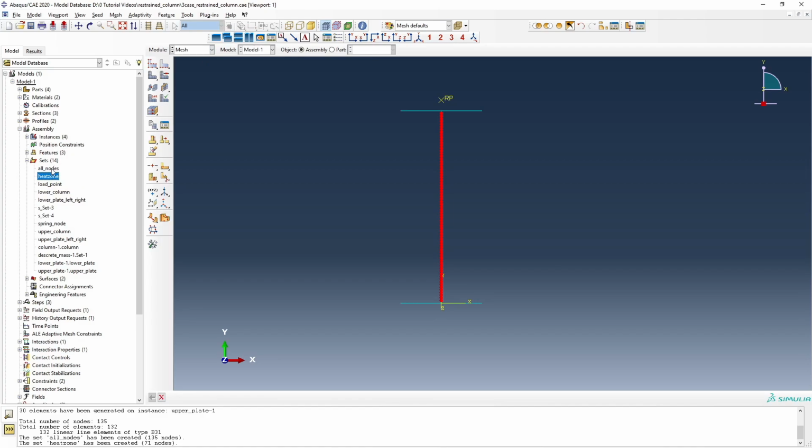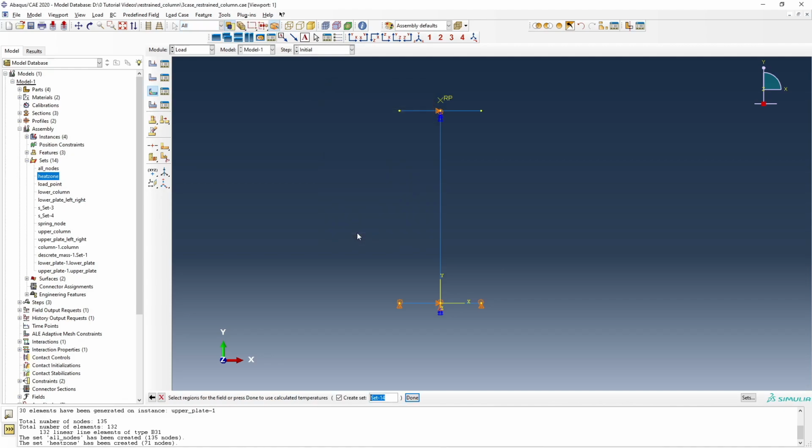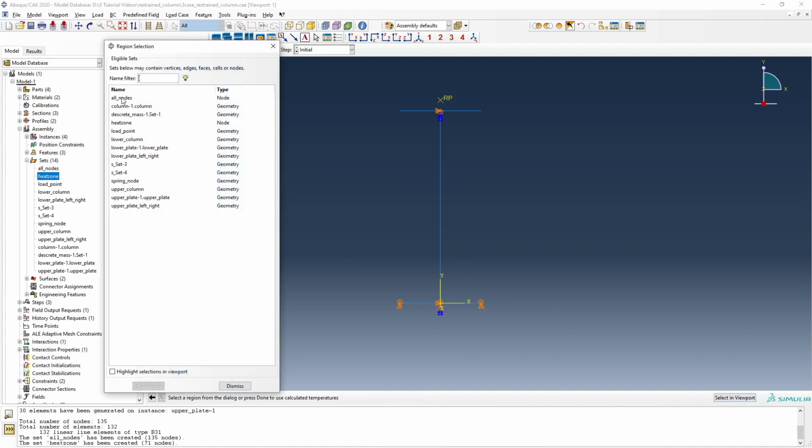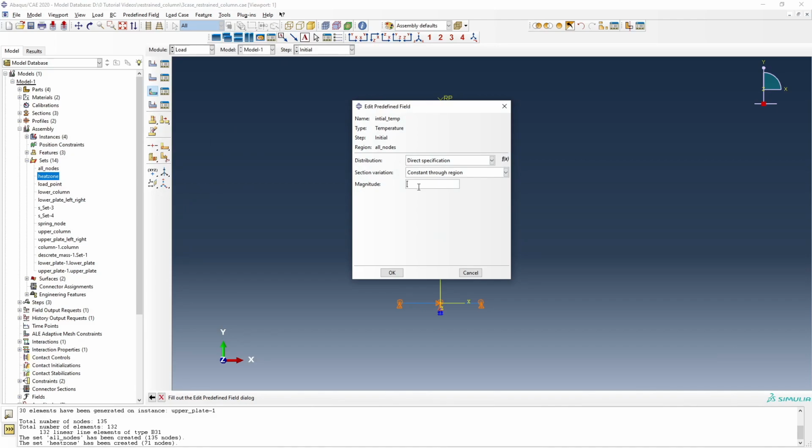Now we have created these two sets, and then we can go to the load module, and go to create the predefined field. Now we will create the initial temperature field, and this is in the initial step, and the type of category is the temperature. Then we will click on the set, and here we can highlight all nodes, and then continue. The distribution is direct distribution, and the section variation is constant through the sections, and this is 20 degrees Celsius.